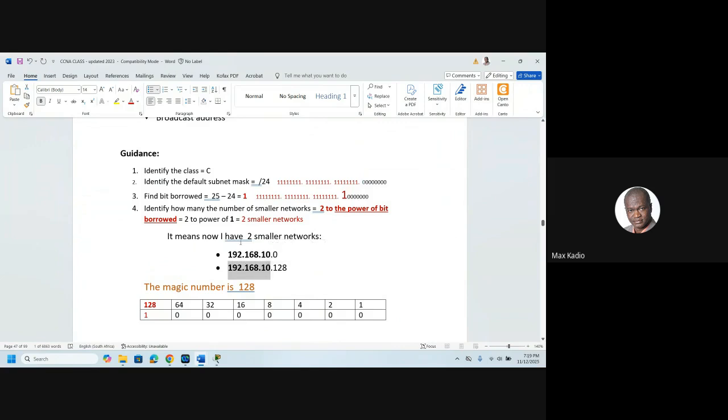Now, to find the first one, you do 0, it starts with 0. And the second one is 128. Why 128? Because if I borrow only 1 bit, I do my table, 128, 64, and so on, and I check the last borrowed bit. This is the one. It falls on 128. That's why I put it here. So my first smaller network is here, and my second smaller network is here.